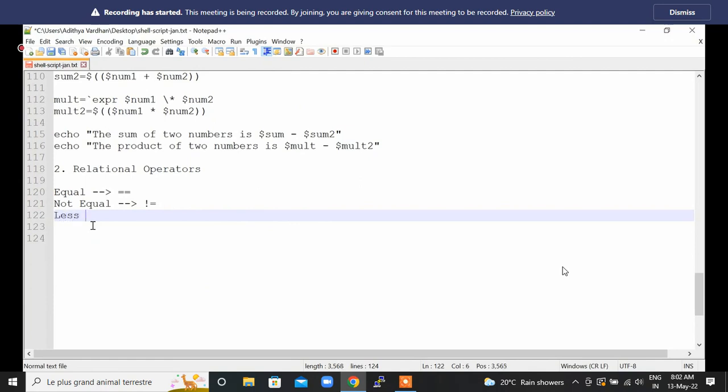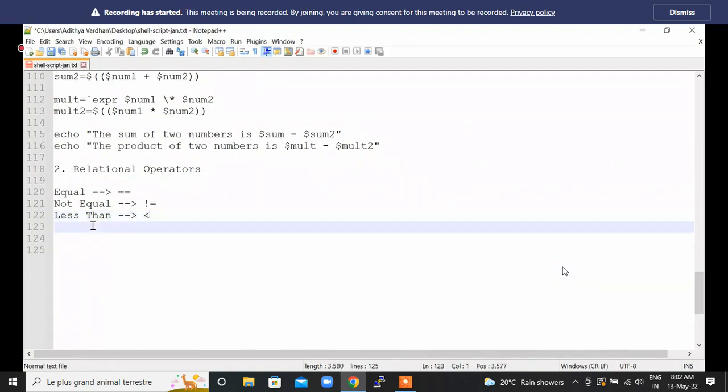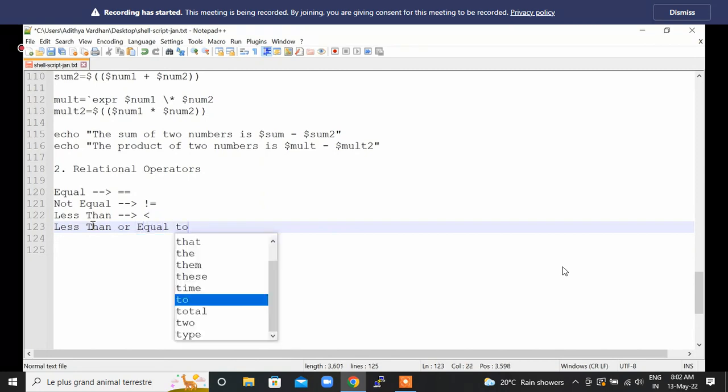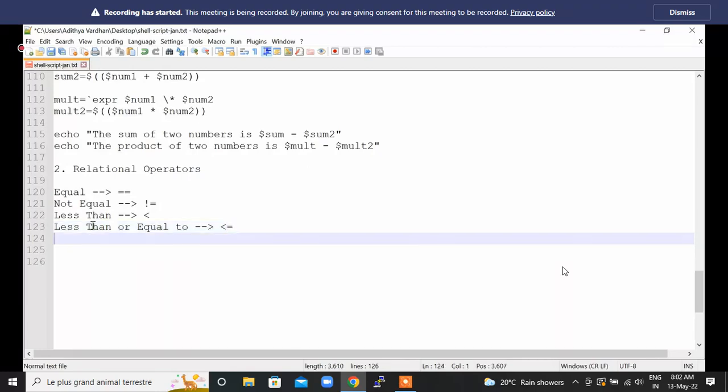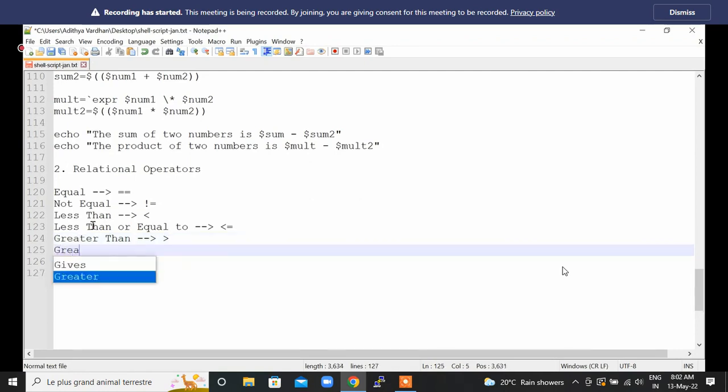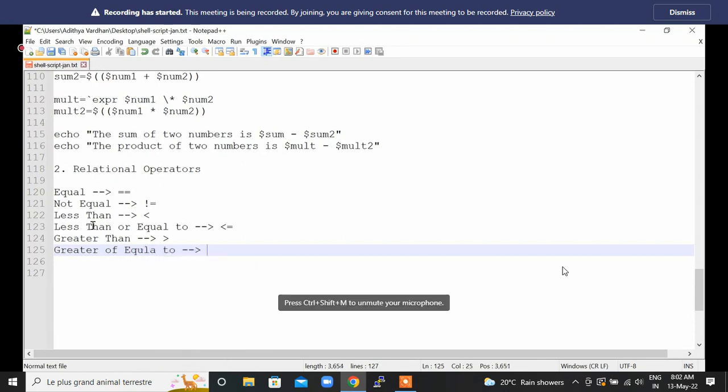Let's say if you want to check less than, you use less than, or less than or equal to. If you want to check whether one value is greater than the other value, you can always check using greater than, and greater than or equal to. So these are relational operators.